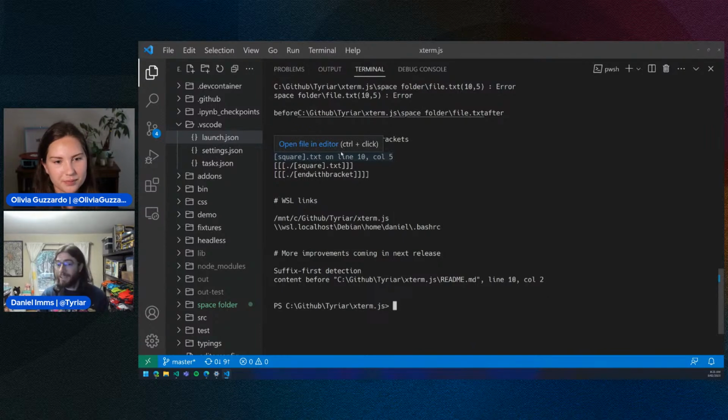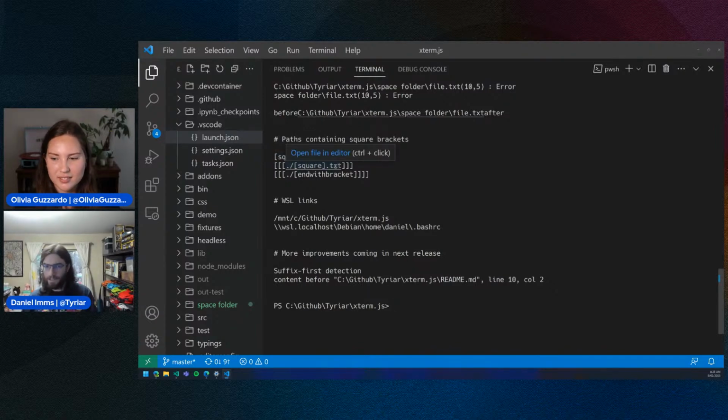So next, paths with square brackets. Before, square brackets were marked as separators, so if they were in brackets or curly braces, we would exclude those. But some files nowadays include square brackets, so we detect those as well, just like regular files. We also detect some of these more complex cases, like a file that has square brackets inside it and is wrapped in square brackets, and this one that ends in a square bracket. This one was particularly tricky to get, but we support that.